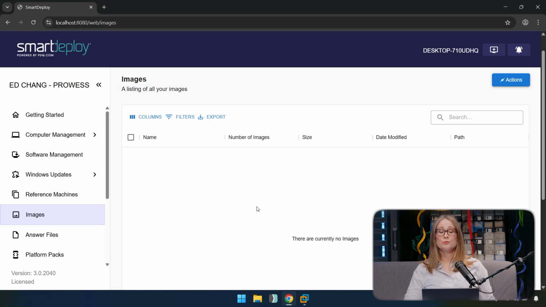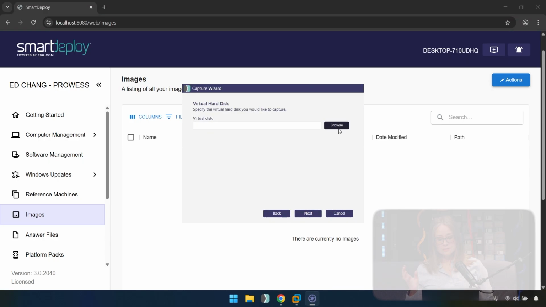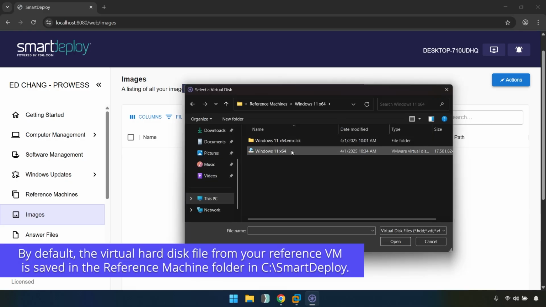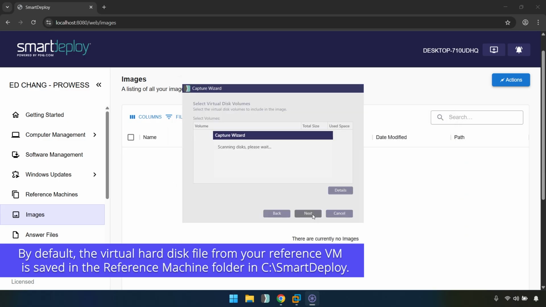So the capture wizard is going to launch and then you're going to see virtual hard disk. Now, if you created your virtual reference machine using the Build Wizard's guided option that we showed you in the previous video, this field will be pre-populated with the hard disk file of the reference VM you created there. Otherwise, you'll have to select the virtual hard disk of the reference VM yourself. Click Browse to look for the virtual hard disk file of the reference machine we created earlier. Once selected, SmartDeploy will scan the disk and search for the operating system to capture.